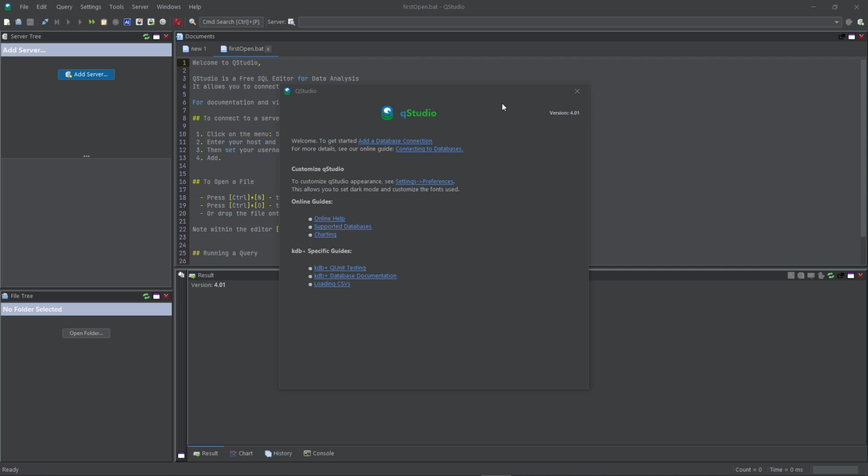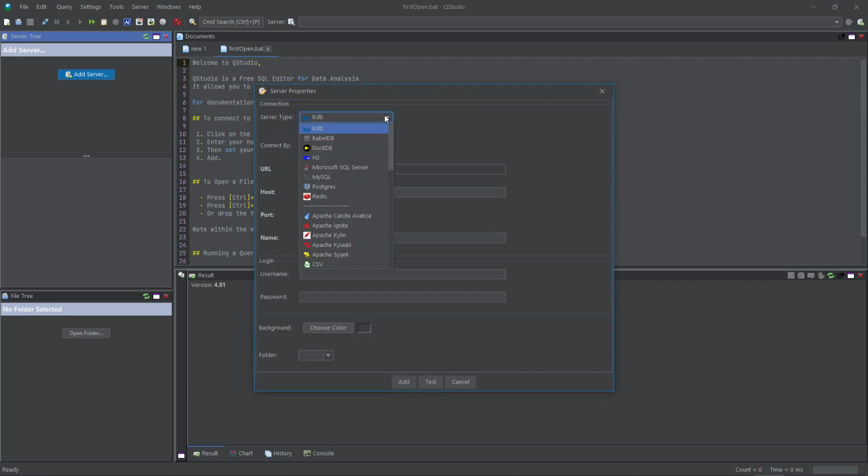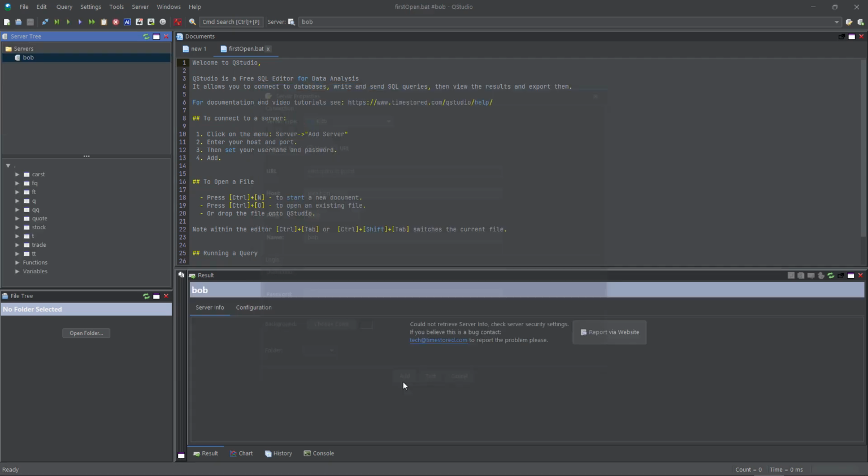When you first open QStudio, you'll be presented with a welcome prompt, and it will suggest that you should add a server. So click Add Server. Choose any of the various types on the list, but for this demo, we'll look at KDB. You specify the host and the port, and you can give the server a name and your username and password. I click Test, the connection is working as I'm running a local KDB+ instance, and I click Add.